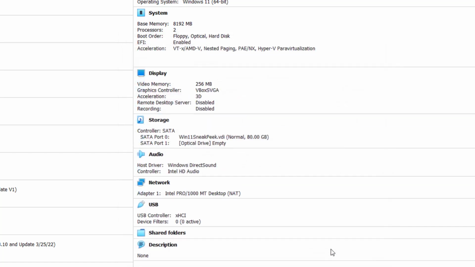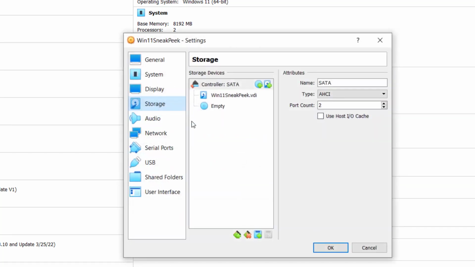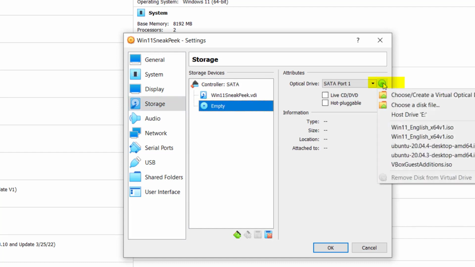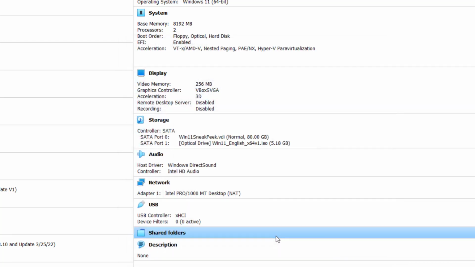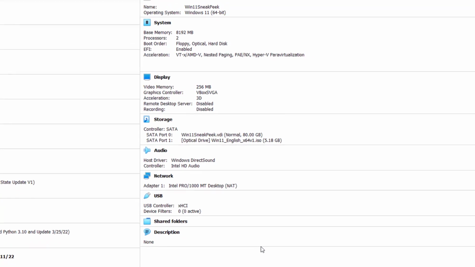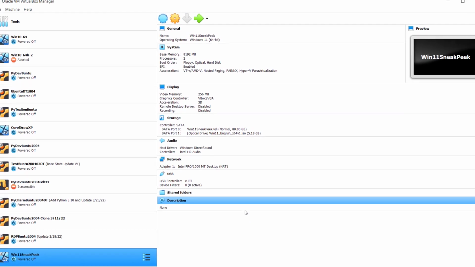Click OK here. Go to storage, and this is where I load up the ISO. I click to the empty CD here, and then I'm going to choose a Win11 English 64 ISO here. Now, if you don't see this listed right here, then you're going to have to choose a disk file and choose it from where you stored your ISO. In my case, it's already here. Click that and click OK. And that's pretty much it for setting up the Win11 virtual machine.